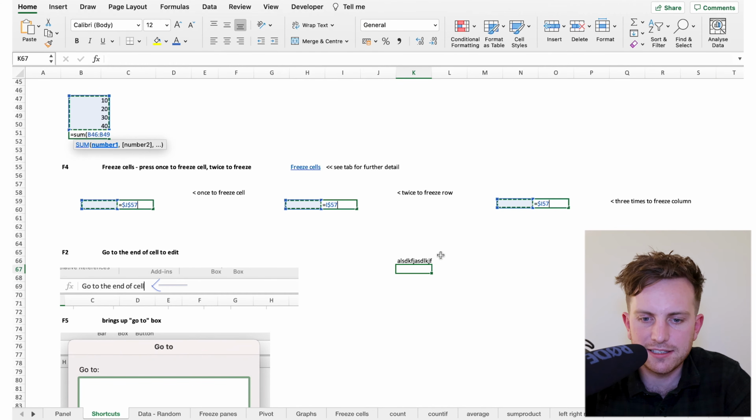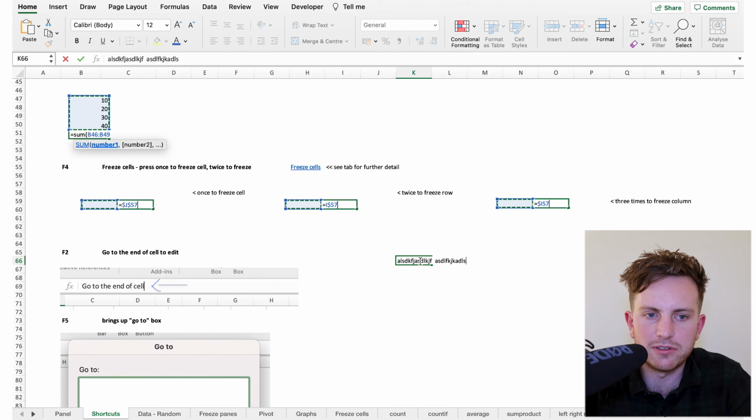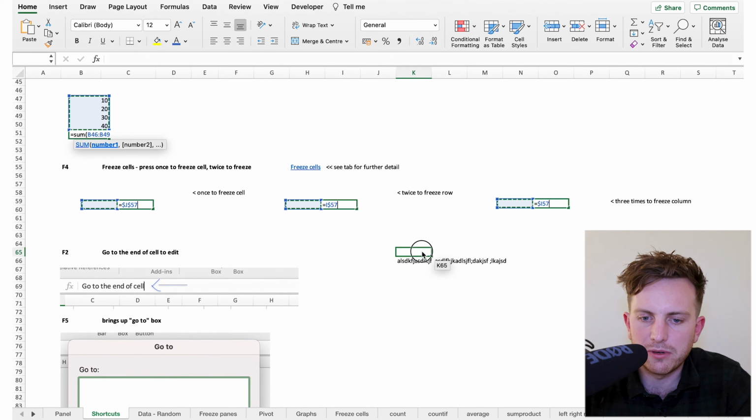Sometimes you have a lot of text in a cell. Now, I'm only going to go through this one, and then I might move on. But if you have loads of text in the cell and you don't want to have to go up here and click on here, you can press F2 and it will send you to the end of the cell. So that's quite good normally when there's a lot of text in a cell as opposed to just a small amount.